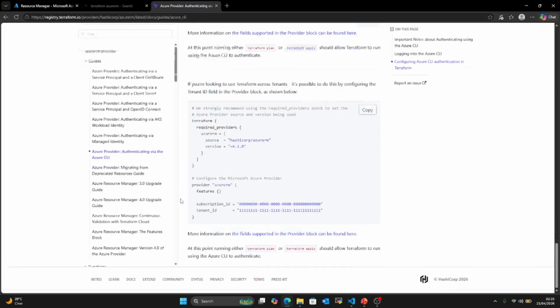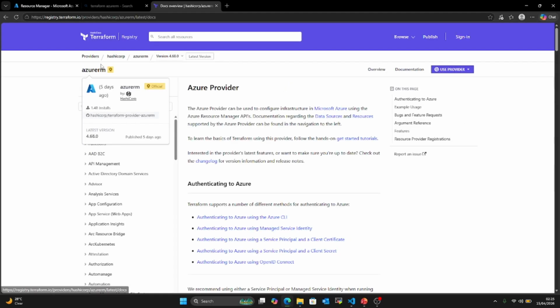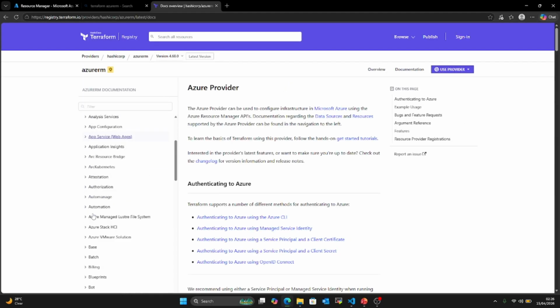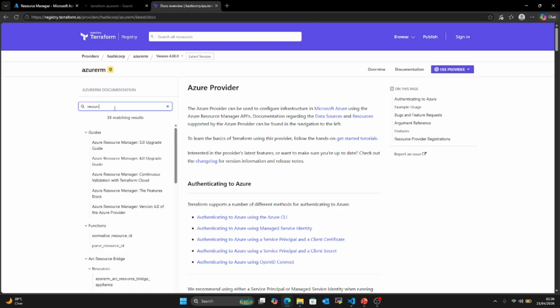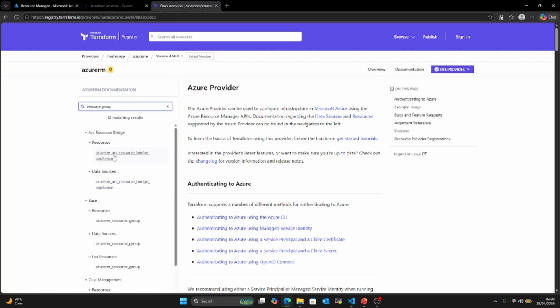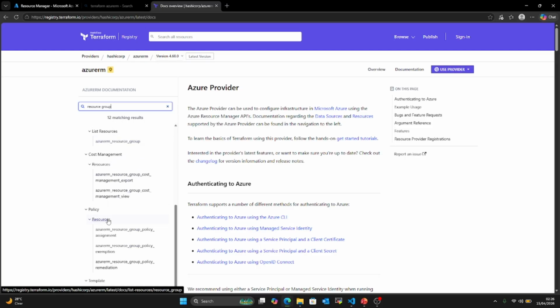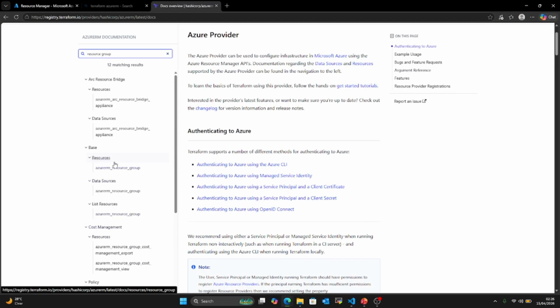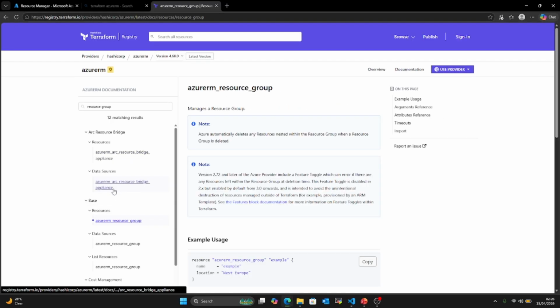So I'm just going to go down. Let's go back to the AzureRM provider and let's see if we can get resource group. Okay, so we have azurerm_resource_group. Let's click on it.